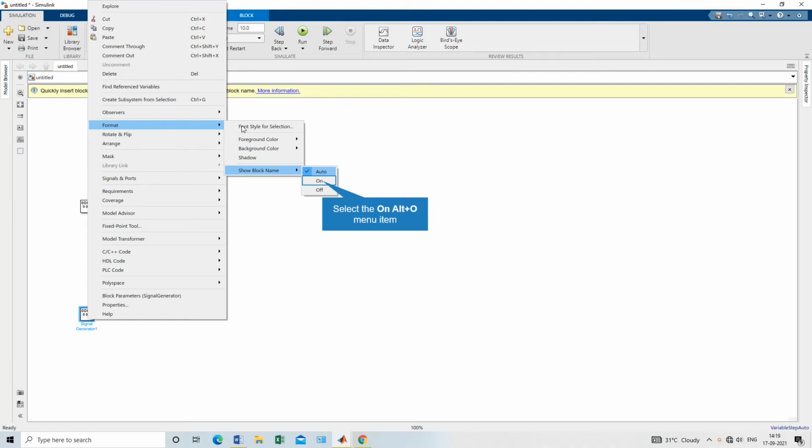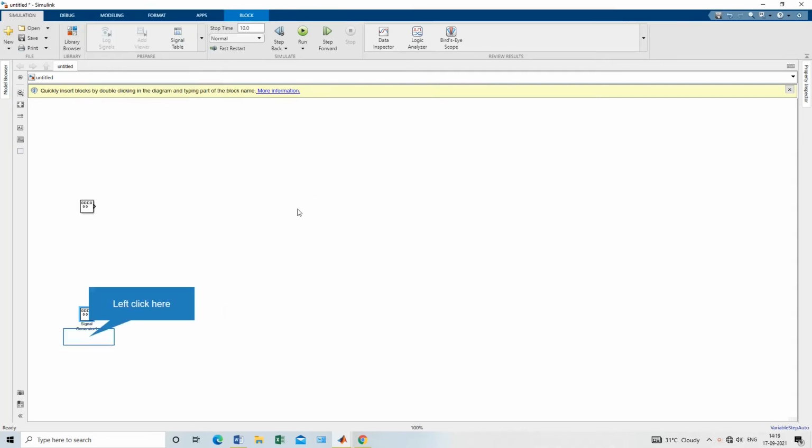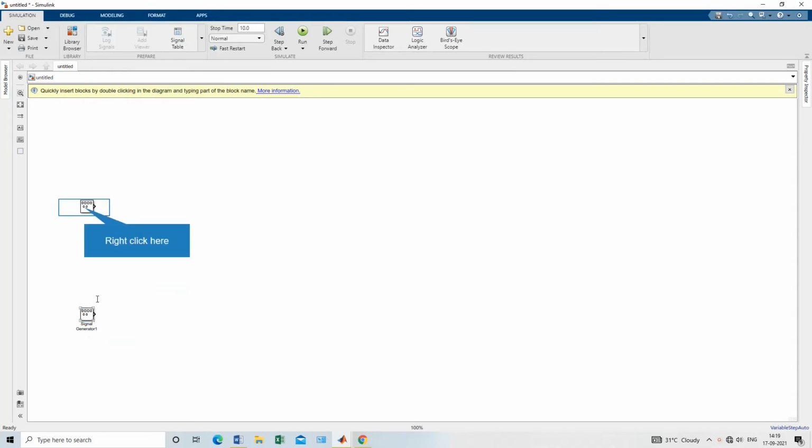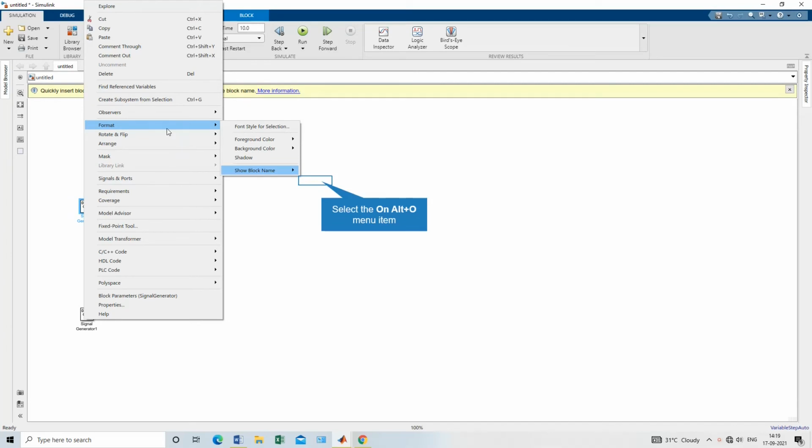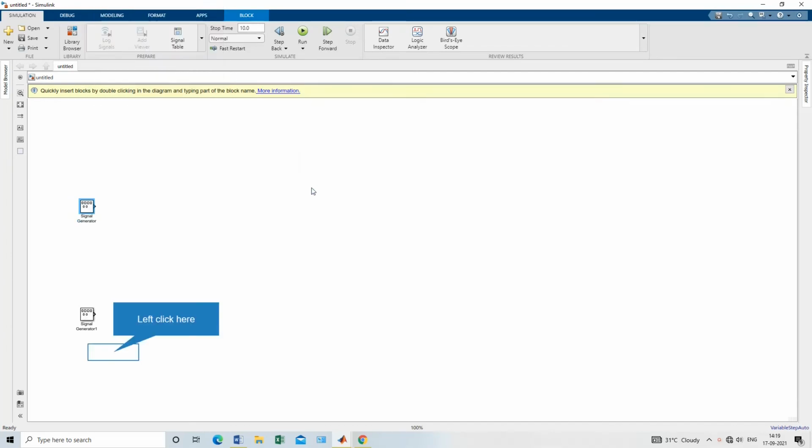No, under format go for show block name. It is on auto right now, make it on. Okay, so you can see the signal generator 1 has appeared here. Also I can go for format and go for show block name on. So this is signal generator, this is signal generator 1.